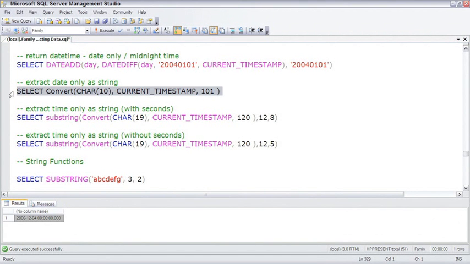To extract it out as a string, this is, again, I've tested many different ways. This is the quickest way to get it done. Subtract out the time with seconds and the time without seconds. And that's how to work with date time inside a SQL Server.